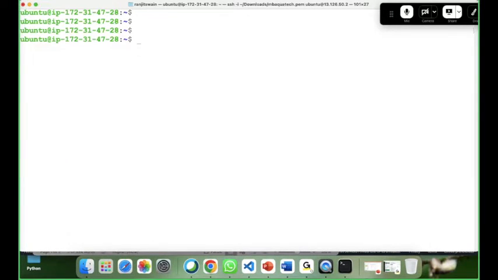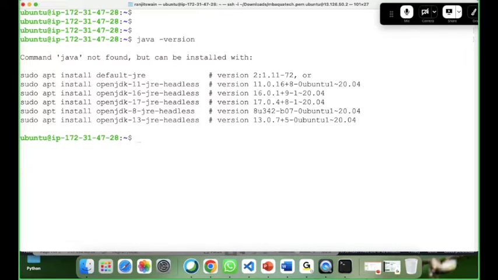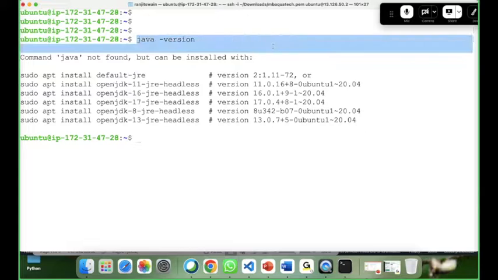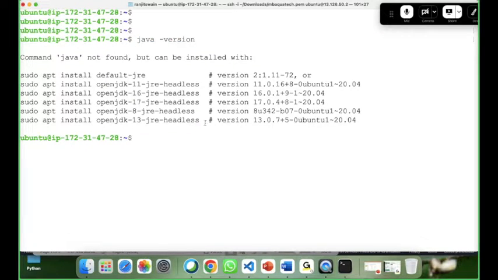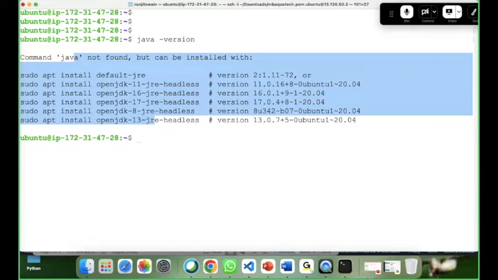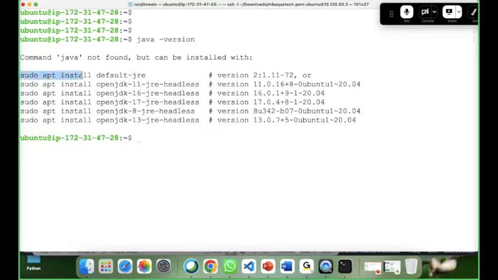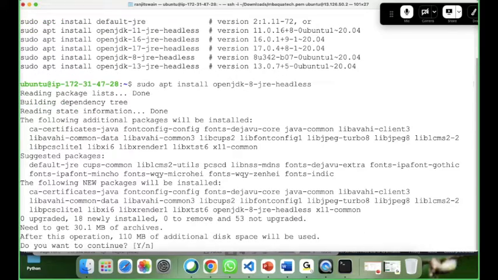Before that, let me check whether Java is installed already or not. If you do java -version, it's not installed. So we can install Java by selecting these options. I'm giving apt install default-jre, or if you want 8, 11 or whatever, you can go ahead and install it. Let me install Java 8.